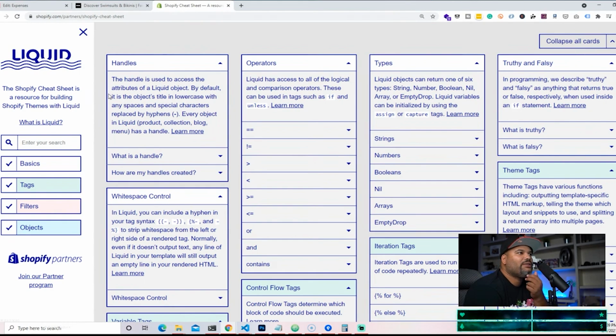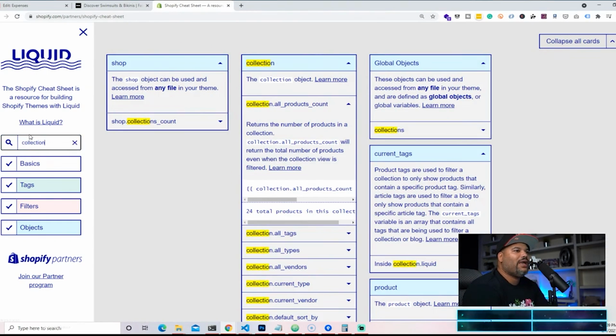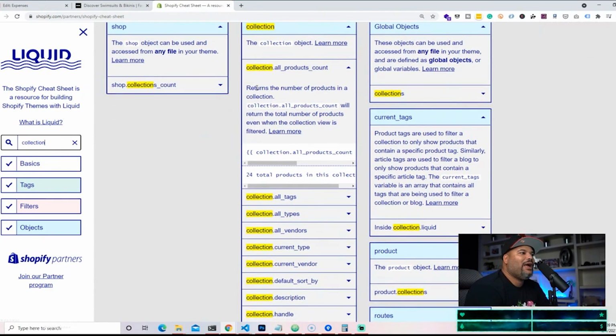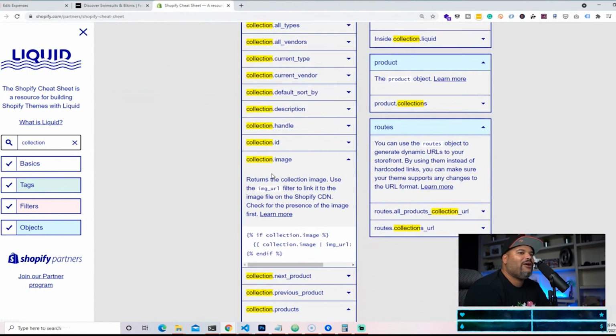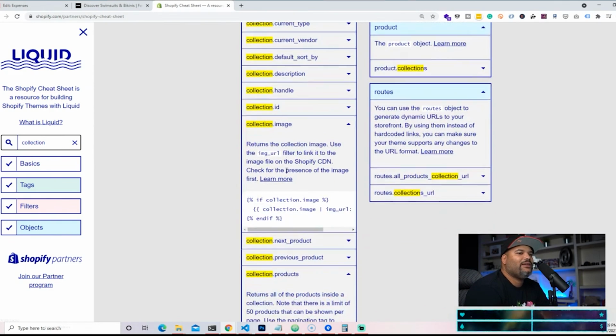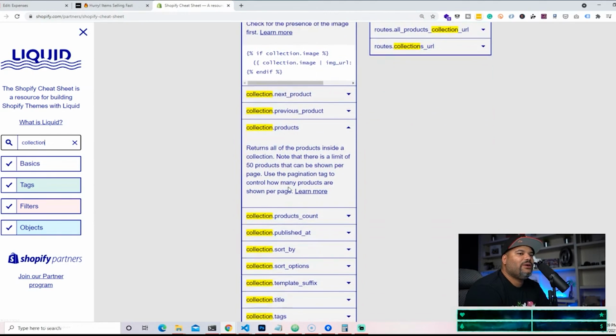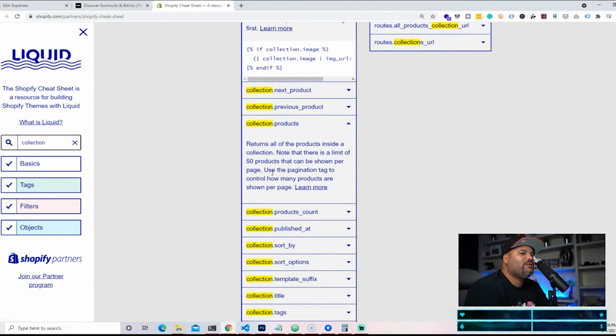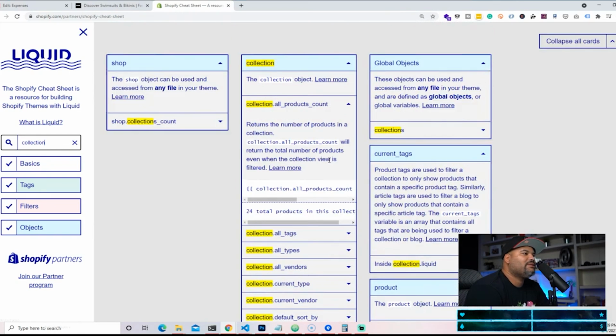So Liquid, again, is a templating language, but you also have different objects that you have access to. For example, let's say I wanted to get access to the collection object, right? Then from there, in that collection, I will have all of the information about that specific collection. Inside of that collection, I could have the image of that collection. I could have the ID of that collection. I could have the description of that collection. Okay. And again, the products that are within that collection. All of these things are going to be useful for you guys when it comes to creating themes.